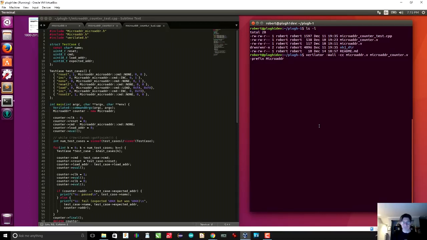And then this is new. So we do --exe, which basically says I am about to specify an execution source file, and it's going to be microaddress_counter_test.cpp.